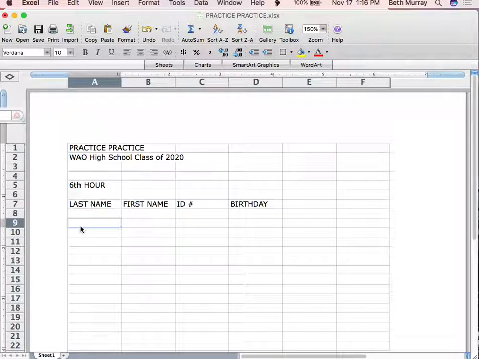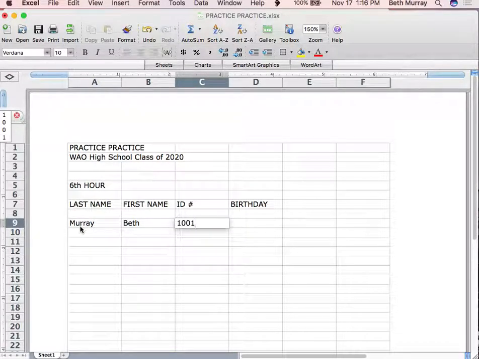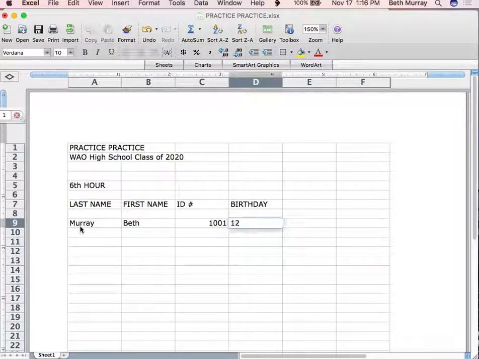And then go down to cell A9 and type your last name. Then your first name, and then for ID number, I want you to start with 1001. And then type your birthday. Can I do 1002? No, because I said so. You'll see why in a minute.